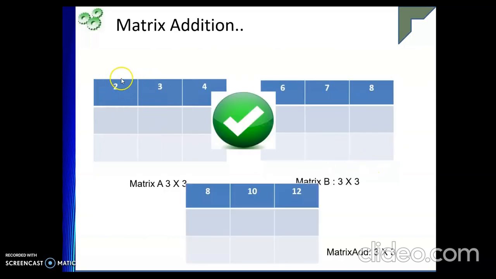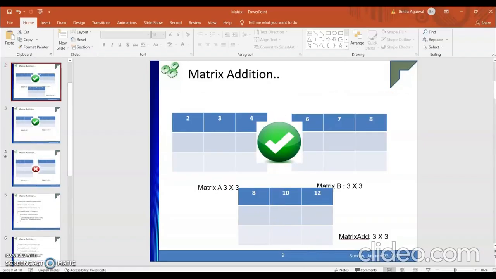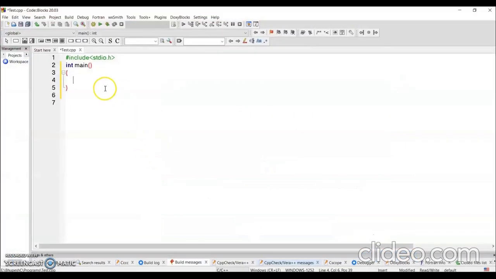So this is 0, 0, right? Or matrix A, matrix B 0, 0. So that will be 2 plus 6 is equal to 8. And similarly, 3 plus 7 will be equal to 10. And 4 plus 8 equal to 12. Okay. So now let us see how we can write the program itself.